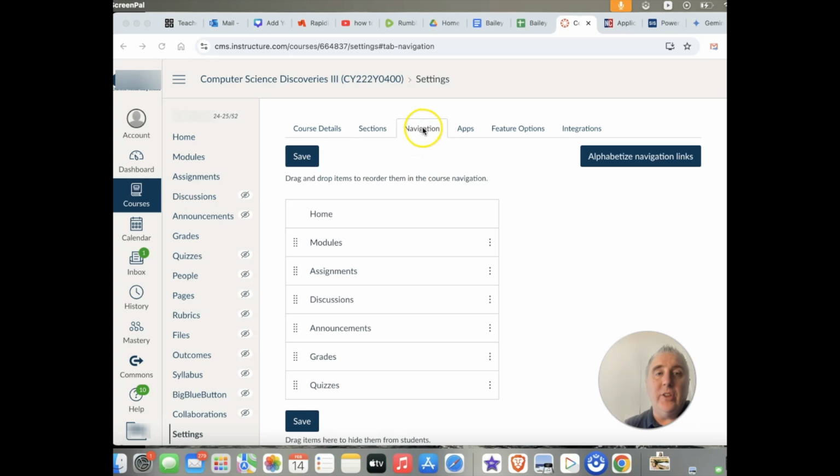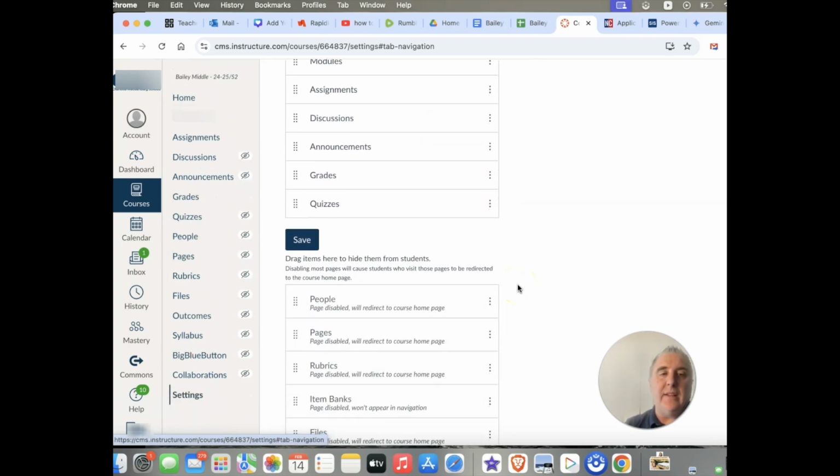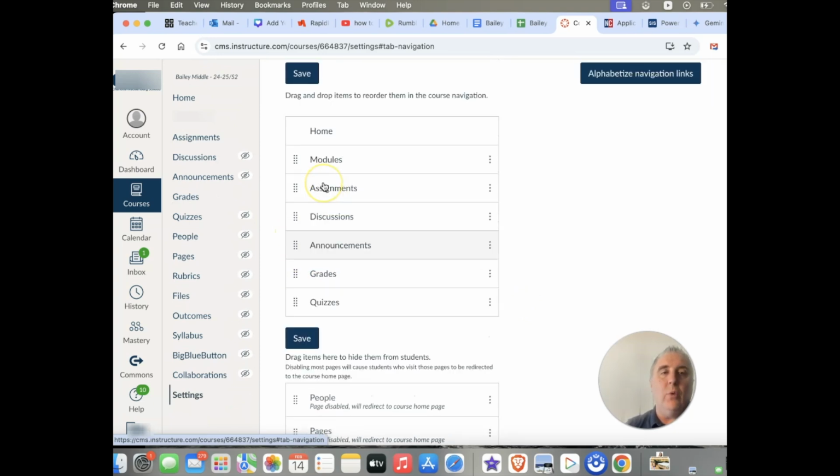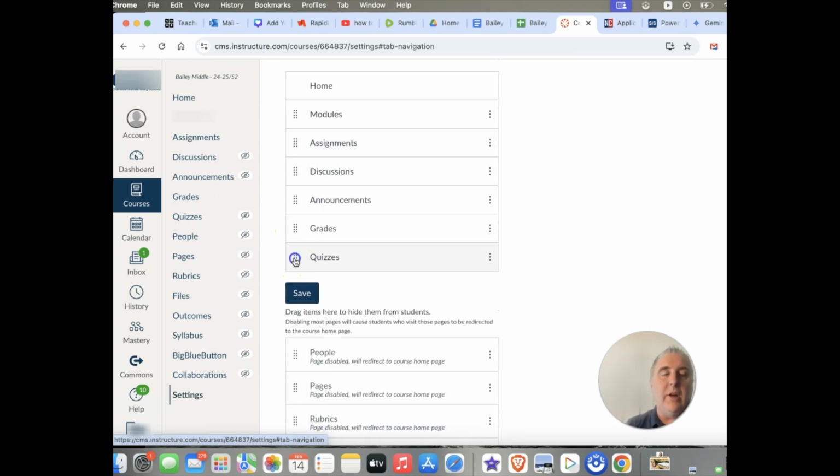I will then click on the navigation tab. And this is where I can decide what my students will see on this left side column here. So you can navigate this how you'd like. If there is something you don't want your students to see, all you have to do is click and move down here.